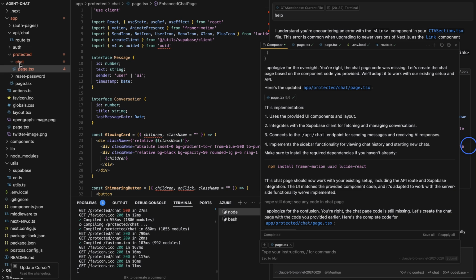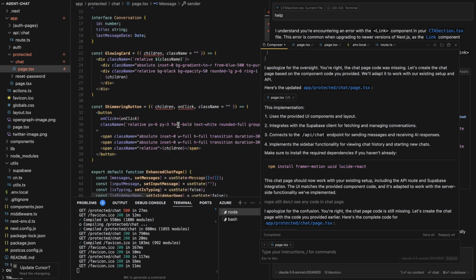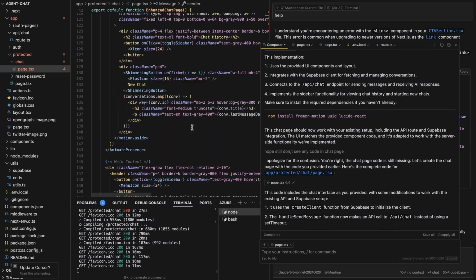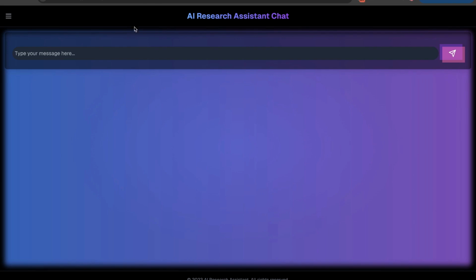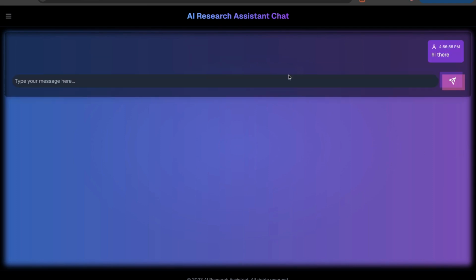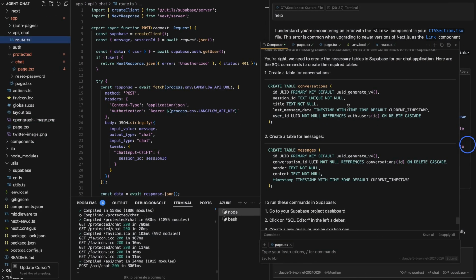Okay, I had realized that in the chat page, there wasn't any code, so I had to make sure it was adding the code. Now it has this code available. The chat functionality seems to be available now, but we don't know if it's chatting directly with the API yet. We have to test if it works with Langflow. Obviously did not work because we don't have any tables available in Supabase.